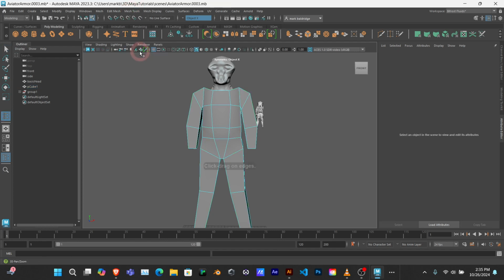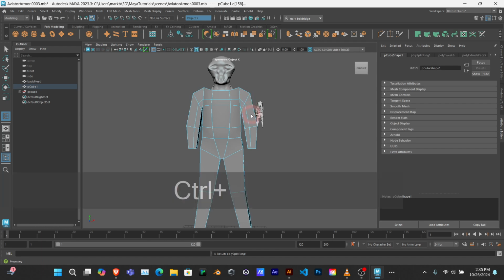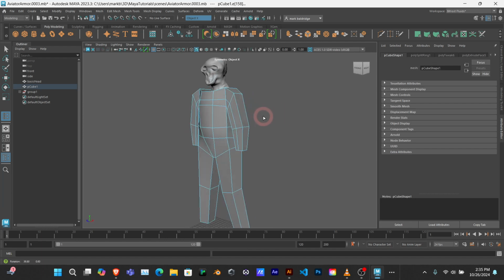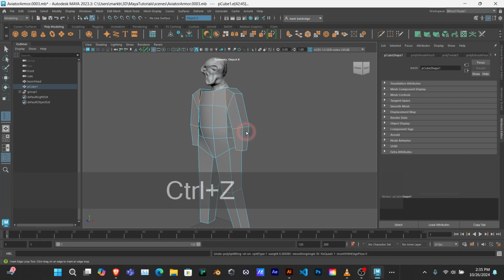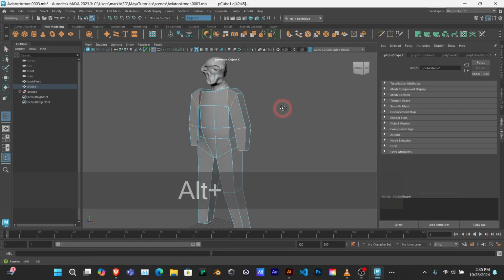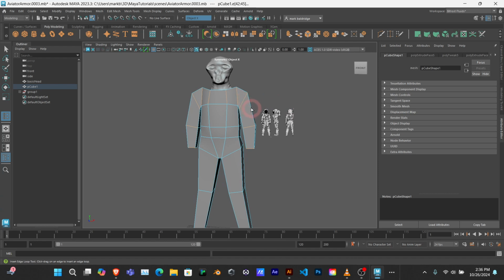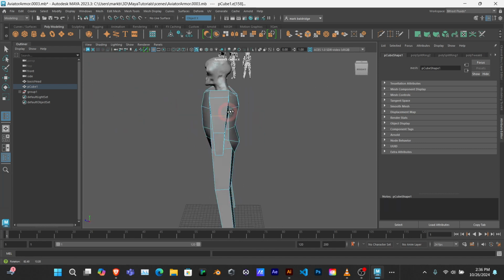So that's the insert edge loop tool, and it works in a kind of strange way. I click on an edge that I want to kind of duplicate, and oh, that's the wrong one. I don't know if you can see that it created this edge loop, but that's not what I want. Control Z. I guess it's not the one I want to duplicate. Oh yeah, along this edge is where I want a new edge loop. There we go. So now I have a new edge loop, and it goes all the way around that arm.